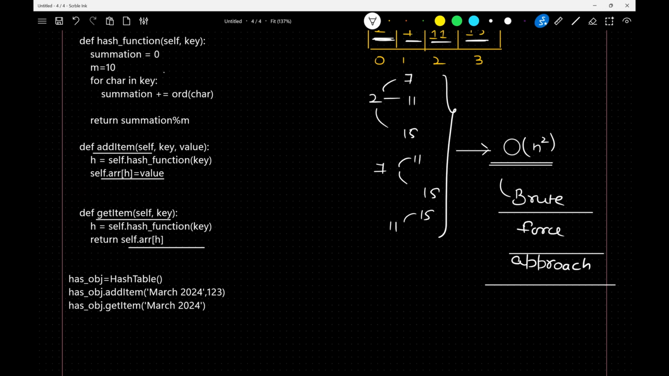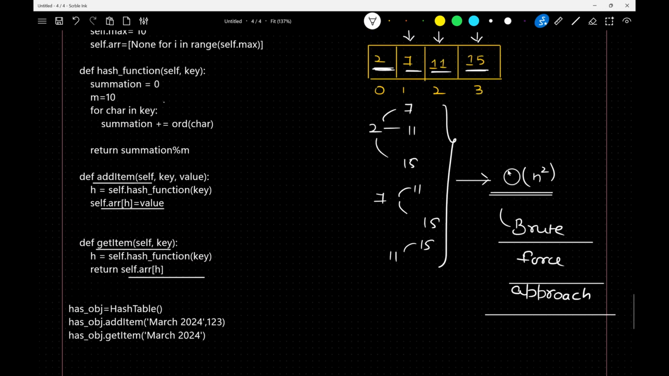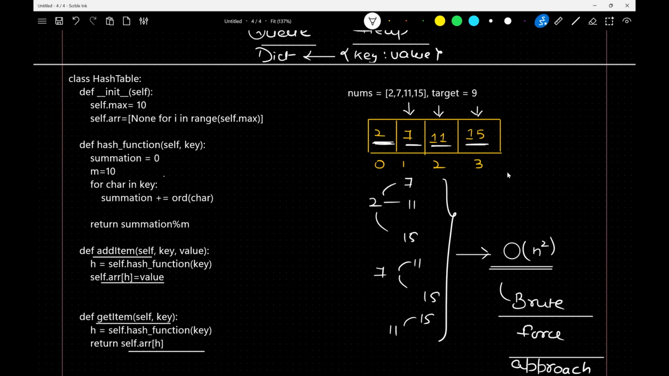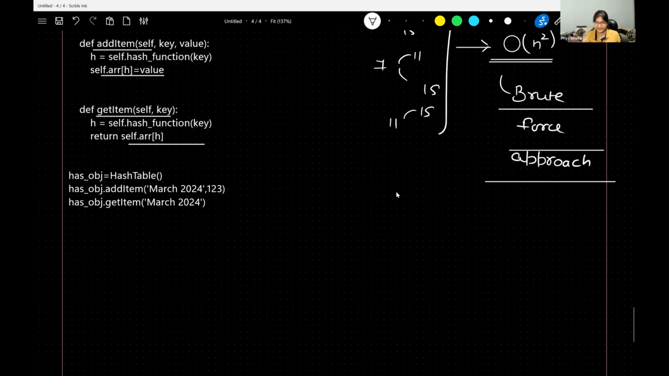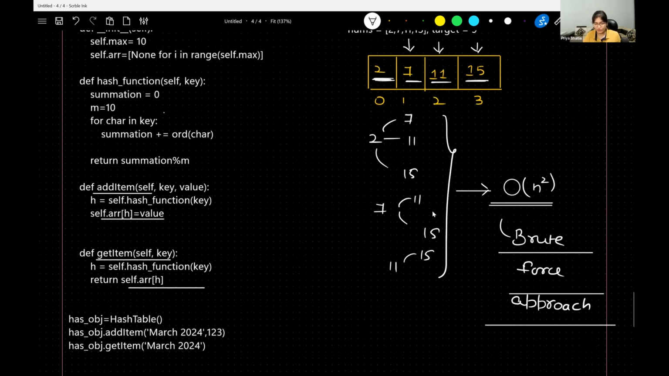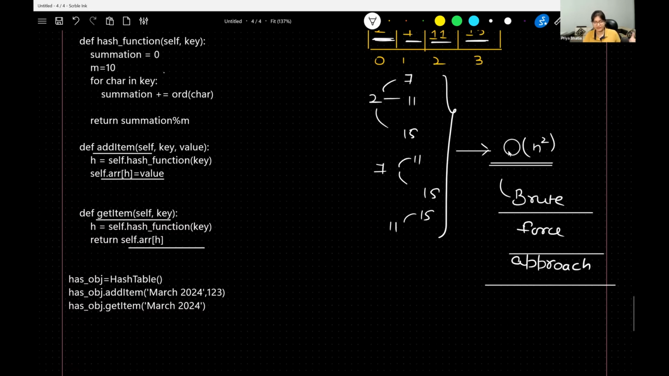So can we do like this? Basically, we have the target, we are running a for loop, and we are subtracting the target from each element, and we are checking if the difference is in the array or not. Very good, that can work fine. That's where the optimized approach comes into the picture. That's a correct approach.